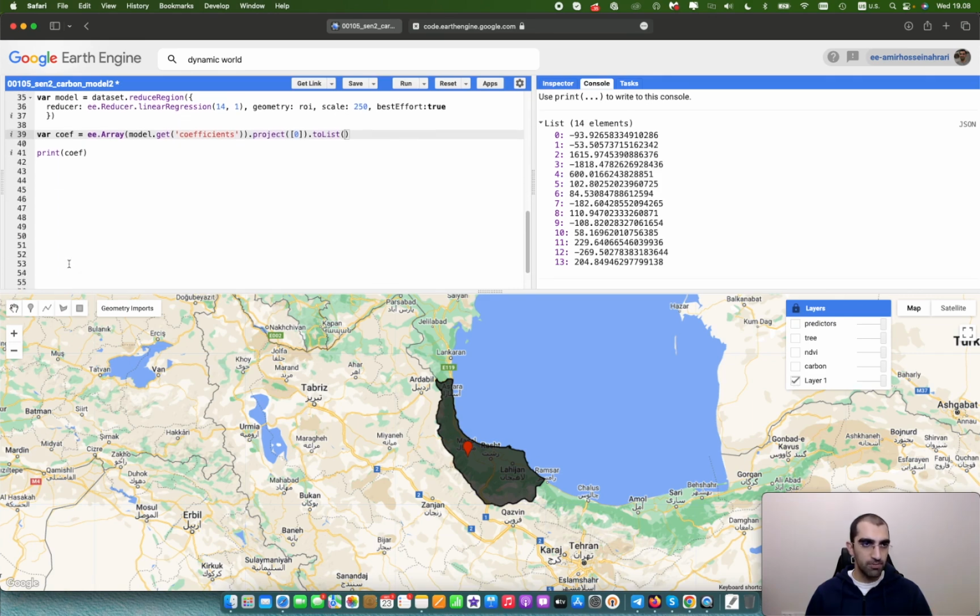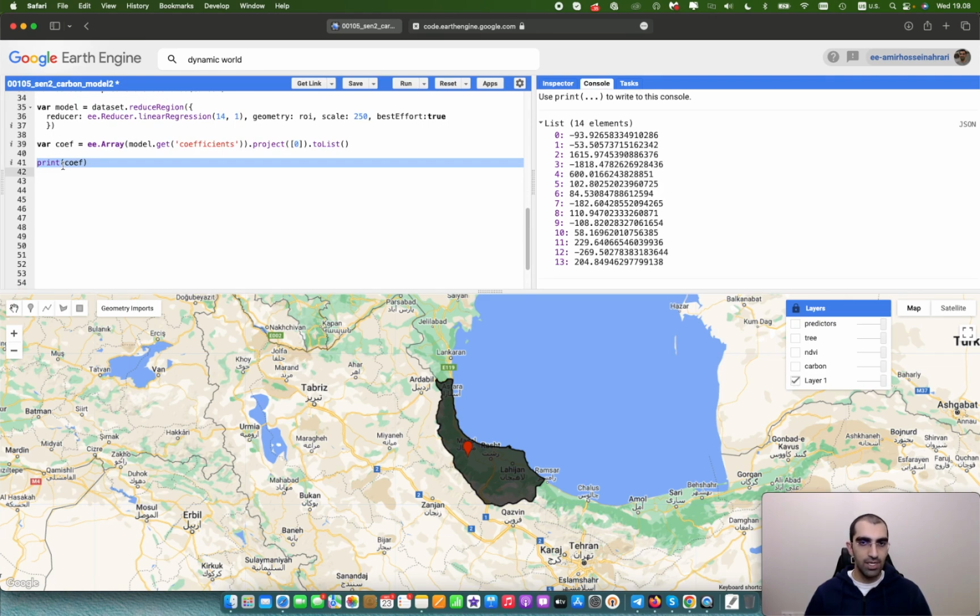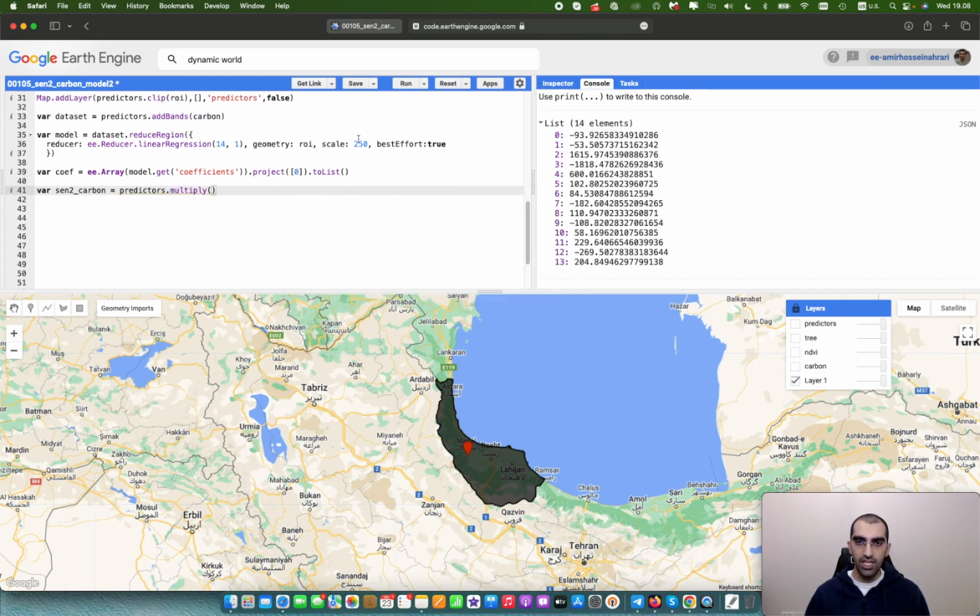So after the coefficients are prepared, now we can calculate the carbon stock for Sentinel-2 data. Here we want to calculate Sentinel-2 carbon equals, bring the predictors first and then multiply them by the image including these values, ee.Image.constant. I'm going to have image constants including these values based on the coefficients, and then calculate their sum value using ee.Reducer.sum.